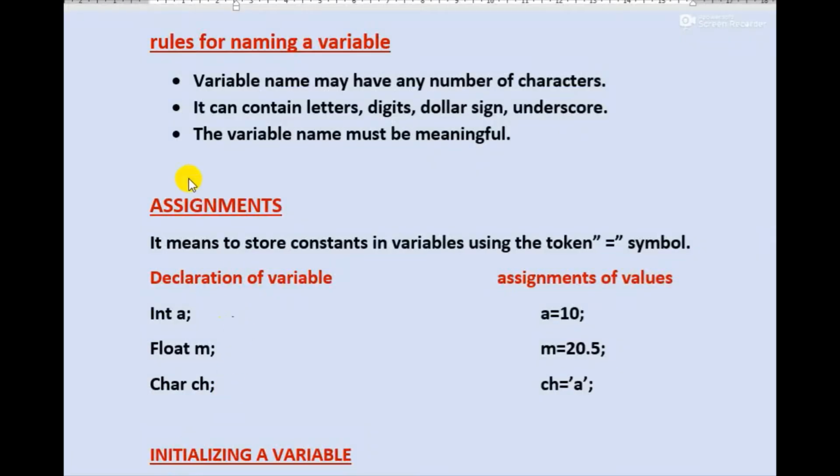Next topic is rules for naming a variable. Here we have to follow some rules whenever we are giving a name to a variable in a Java program. The first rule is that a variable name may have any number of characters. We can use any number of characters in a variable name without spaces, so that name may be alphanumeric.